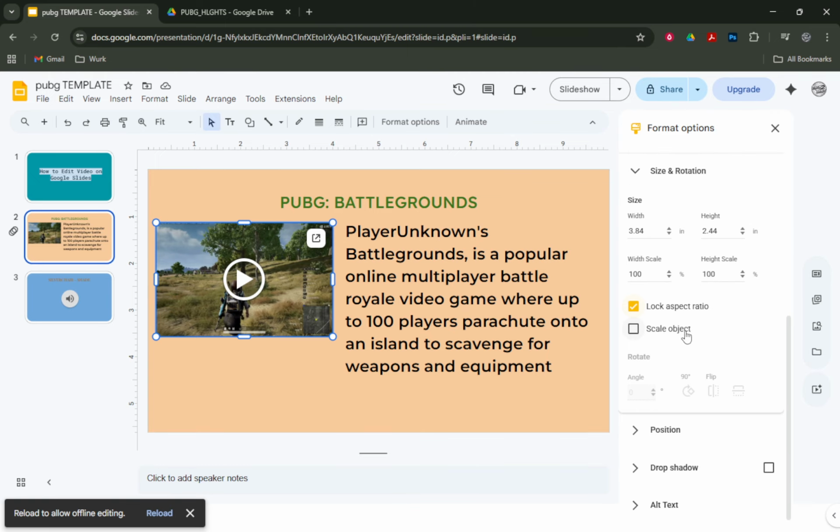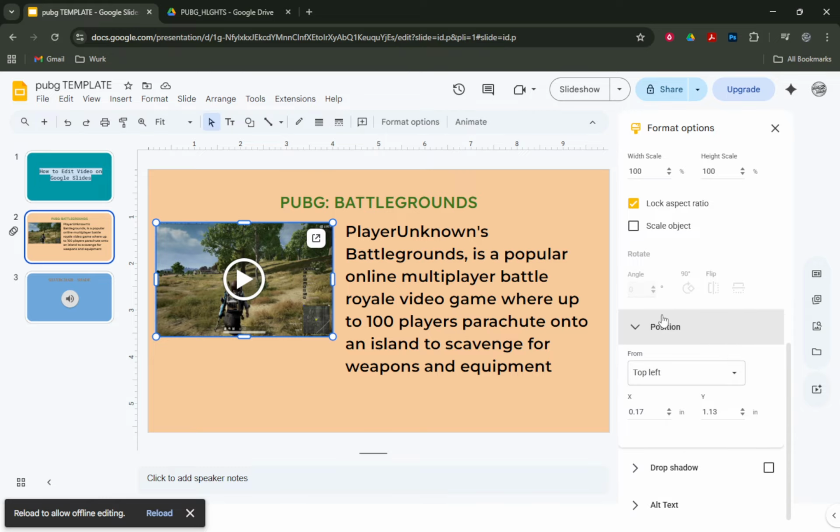You can also crop the video's visible area for a cleaner look. Select the video, open size and position, and use the crop handles to mask out edges you don't want to show. Remember, this only changes how it looks on the slide. It doesn't alter the source file.